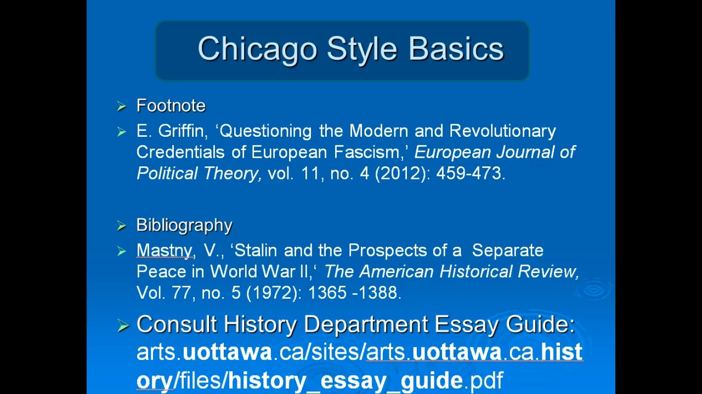Now, the style for the notation depends on whether it's a scholarly article or a book chapter, etc. Basically, what you need to do is go to the History Department Essay Guide. I would encourage all history majors for sure to read this front to back. It has a good section on how the main format of citations are for these various sources.